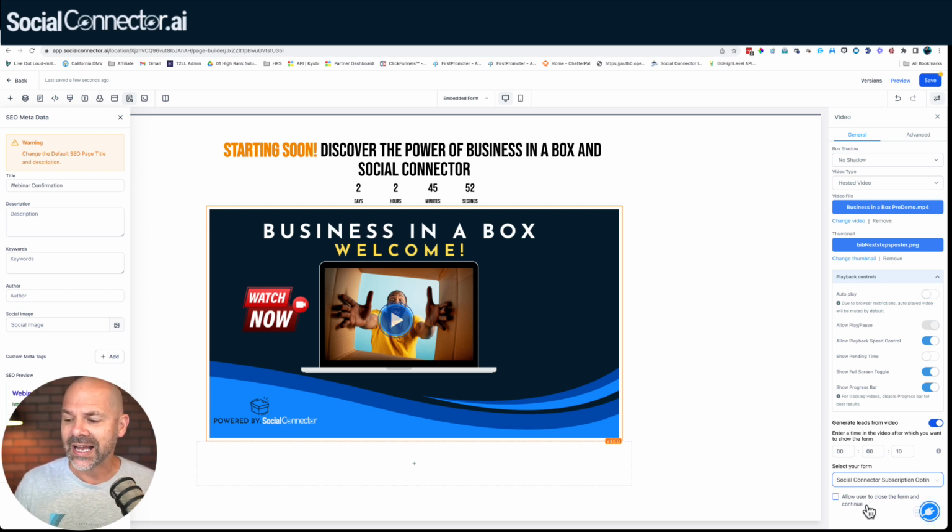Do you want to allow the user to close the form and continue? Here's what it means. If they don't want to give you their information, do you want to let them keep going, so they can just close it and move on? A lot of times the answer to that's going to be no. So let's say no and let me show you what happens. Now we're going to save this, and at 10 seconds into our video, watch what happens. So let's preview it.